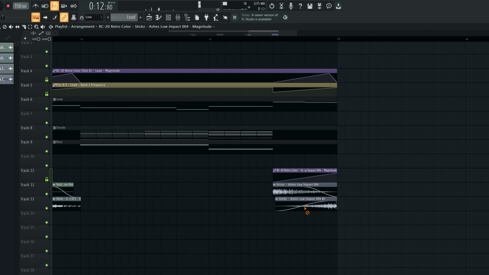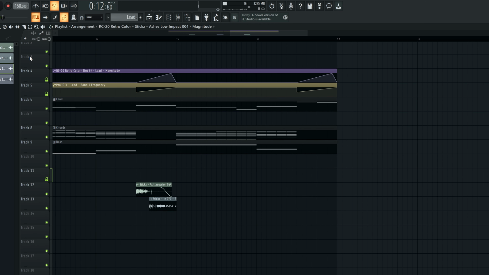Adding ear candy like this is definitely another amazing technique to really spice up your drops without much effort. Just to make these a little less repetitive, let's change the low impact in the second half of our drop. Maybe a more subtle sub impact could work here since this is the end of our section anyway.